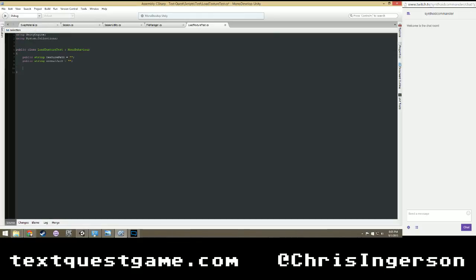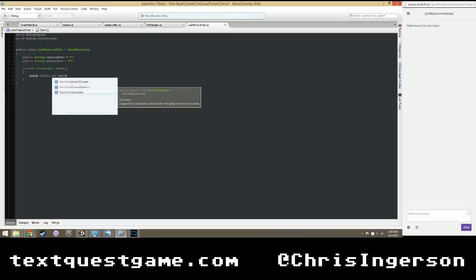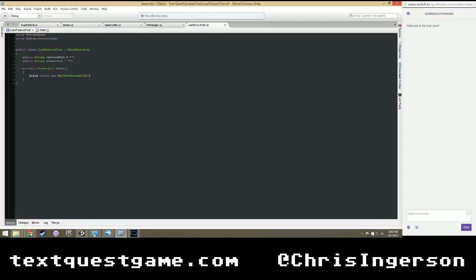Once we have that, let's just go ahead and do private IEnumerator Start. So we're going to have a little bit of a delay. We're just going to say yield return new WaitForSeconds, we'll say 3. So it'll wait 3 seconds before doing this. And when it does, oh, I forgot, let's give it a public renderer. We'll just call it target.